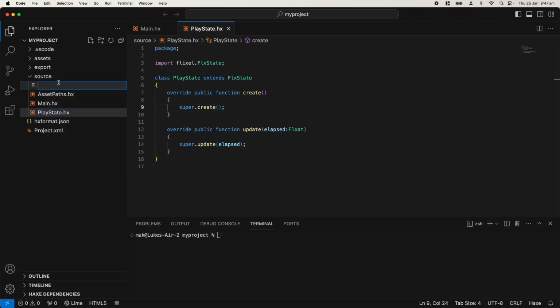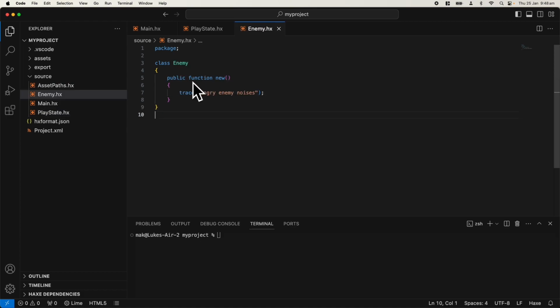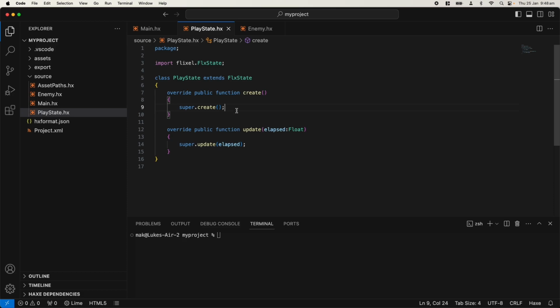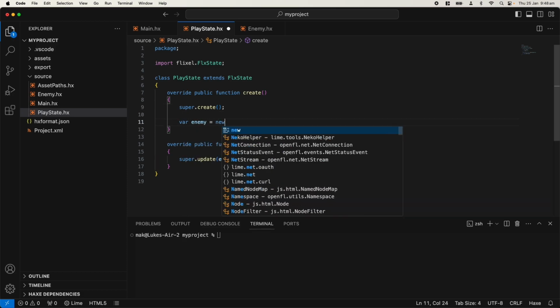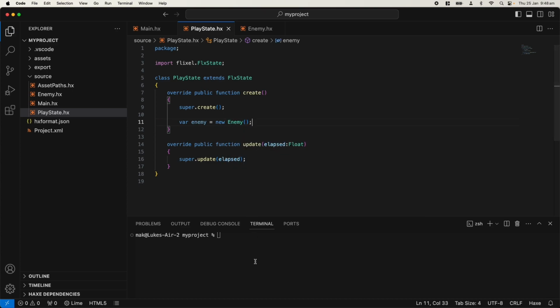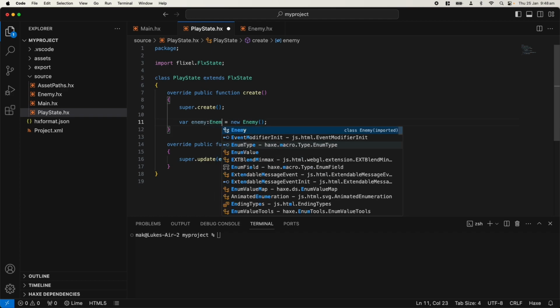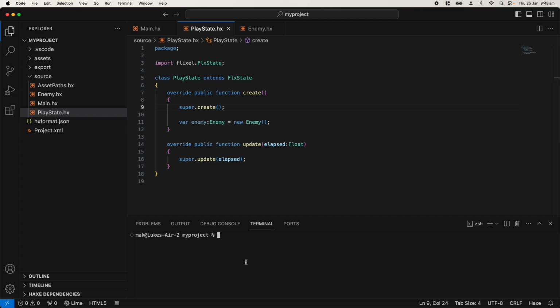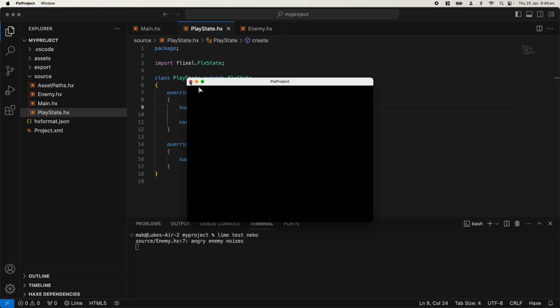Let's start off by creating a new class. We'll make our enemy class again. So here's a little enemy. If I go to PlayState and I create a new variable called enemy and create a new enemy instance, that will run just fine. Now, the data type of enemy is the name of the class. So enemy. That's pretty straightforward. If I run that, it compiles just fine.